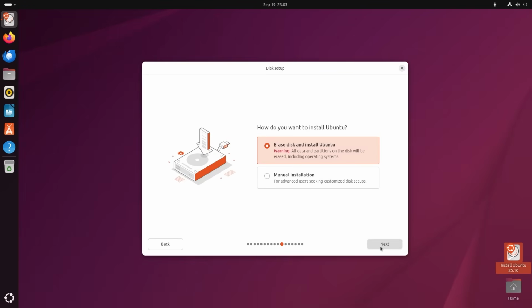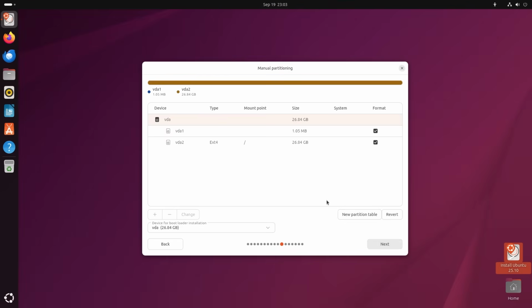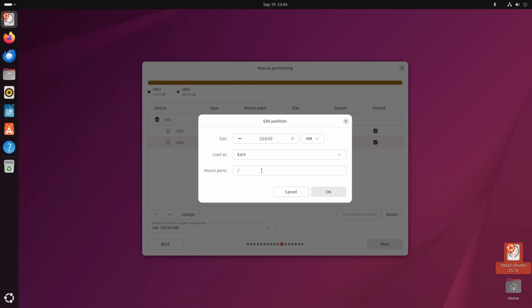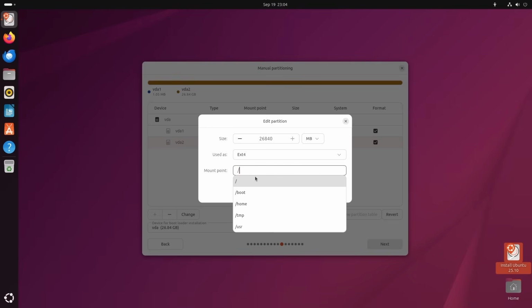Okay, let's click on next, and now you can either install Ubuntu by erasing the disk, or you can proceed with a manual installation. For manual installation, we get 26.84 gigabytes. This is what I allocated to the virtual machine. So this is the VDA. What you can do is change that. For example, this is the mount point, this is the root partition. You can change it to your home partition, boot partition. So you can do whatever you want.